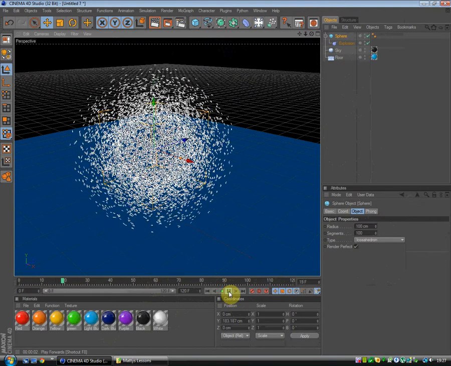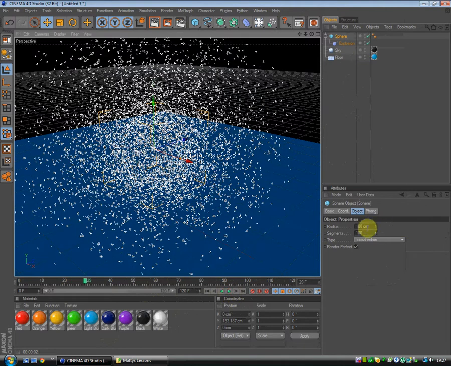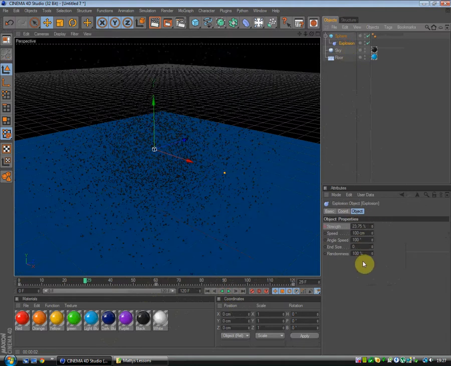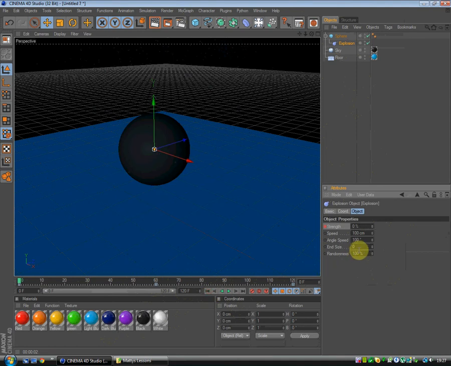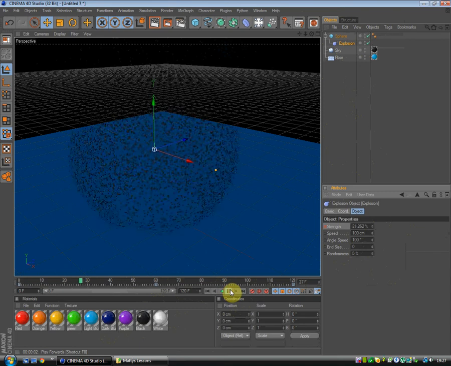So when you play that now, you can see it doesn't explode like it should. You want to go on the explosion and change randomness. Go to frame 0 first. Change the randomness to about 5%, and then play it.